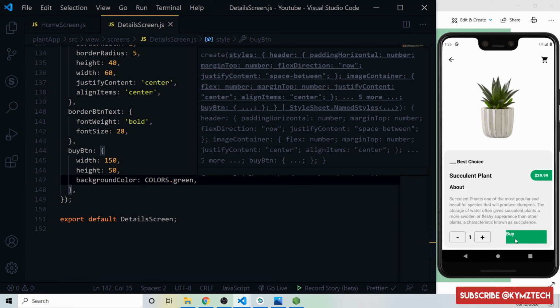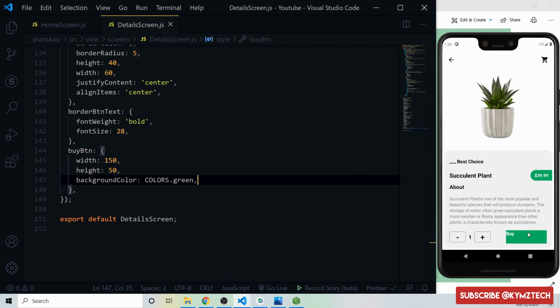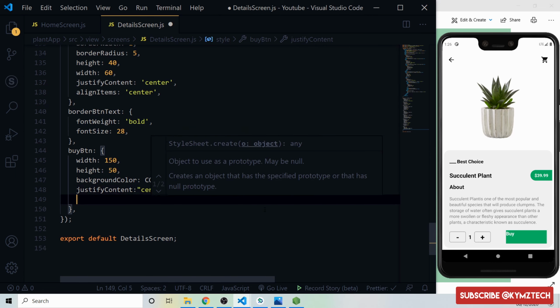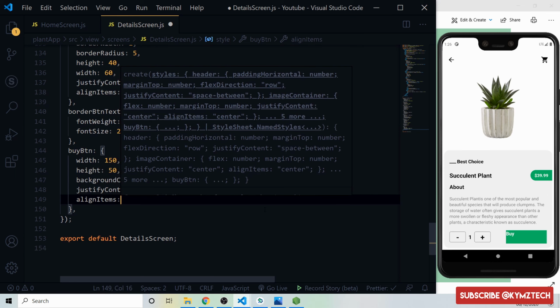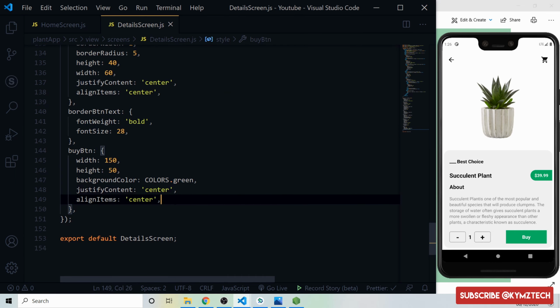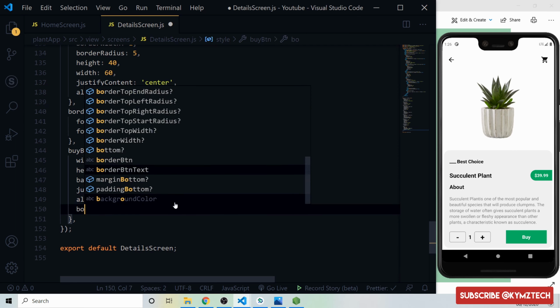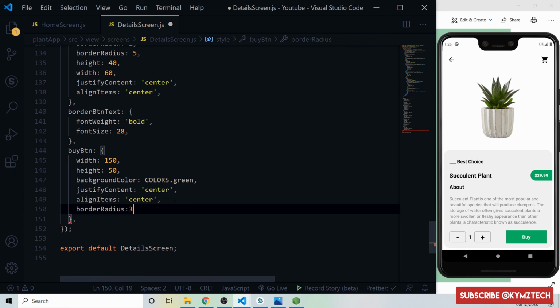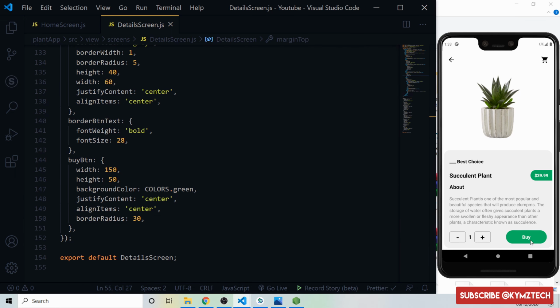And right now this is the button over here. So the next step, we are going to center the buy text. To center the text, we'll give it a justify content of center and align items of center also. Right now we've centered the text. The next step, I want to add a border radius to the button. So say border radius, and we'll give it 30 pixels. And right now we have the buy button.